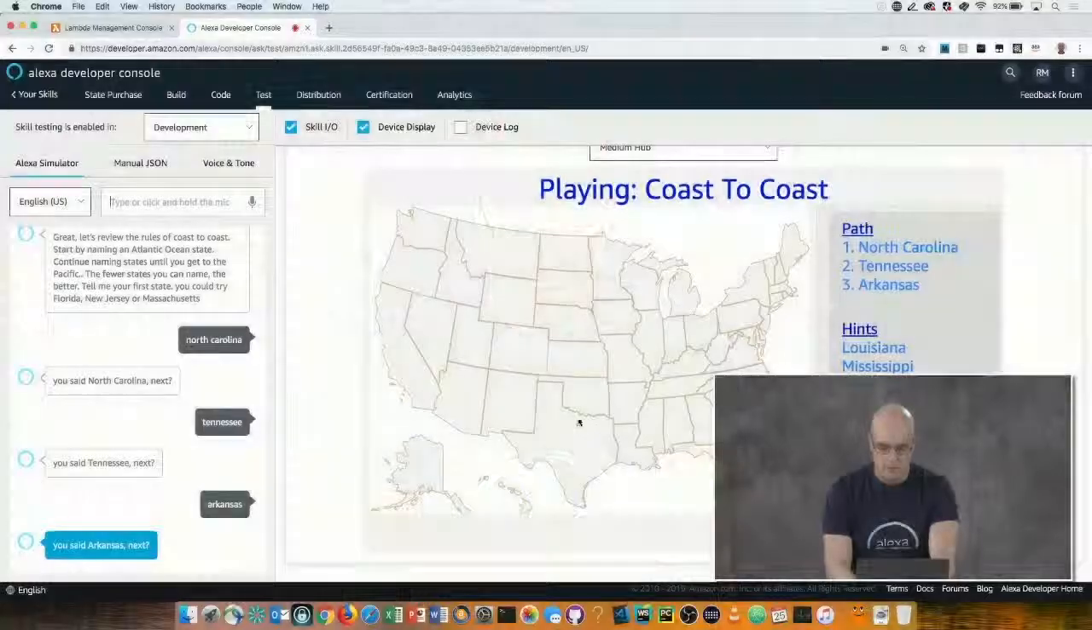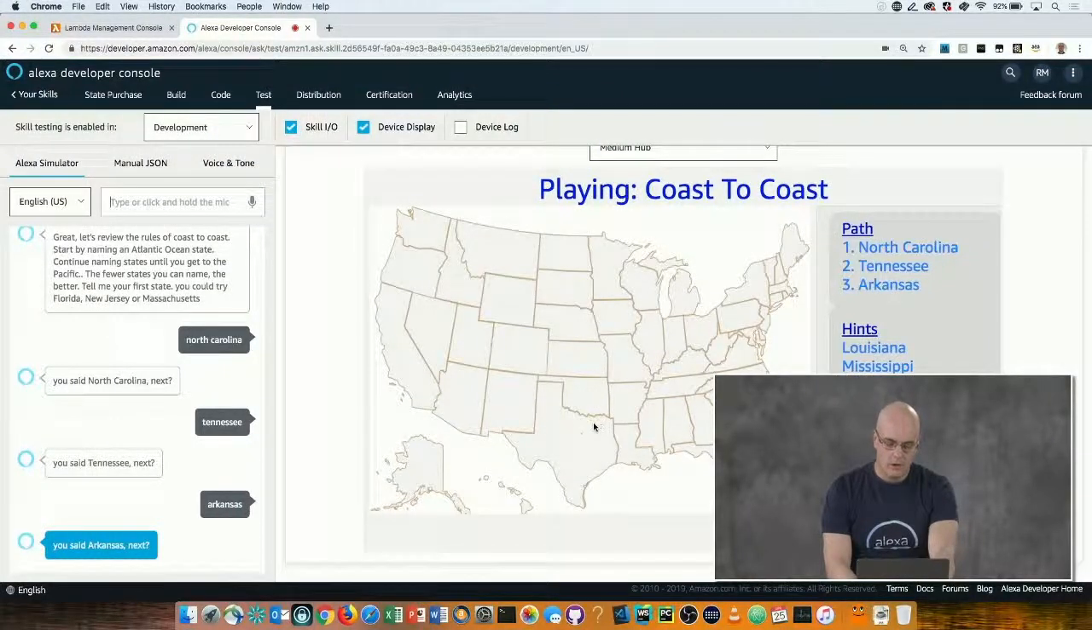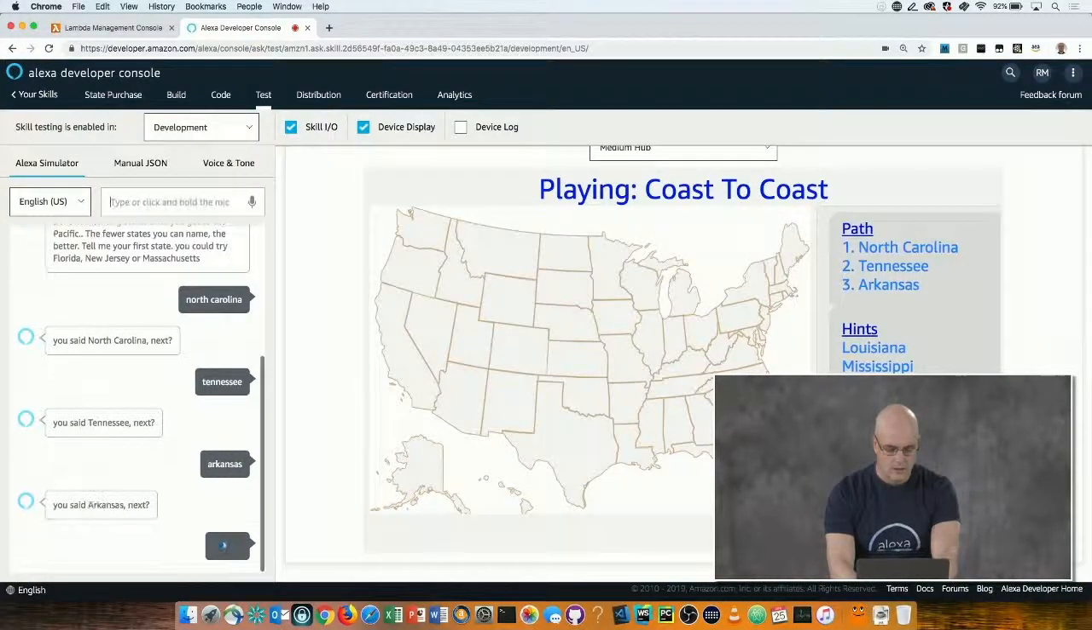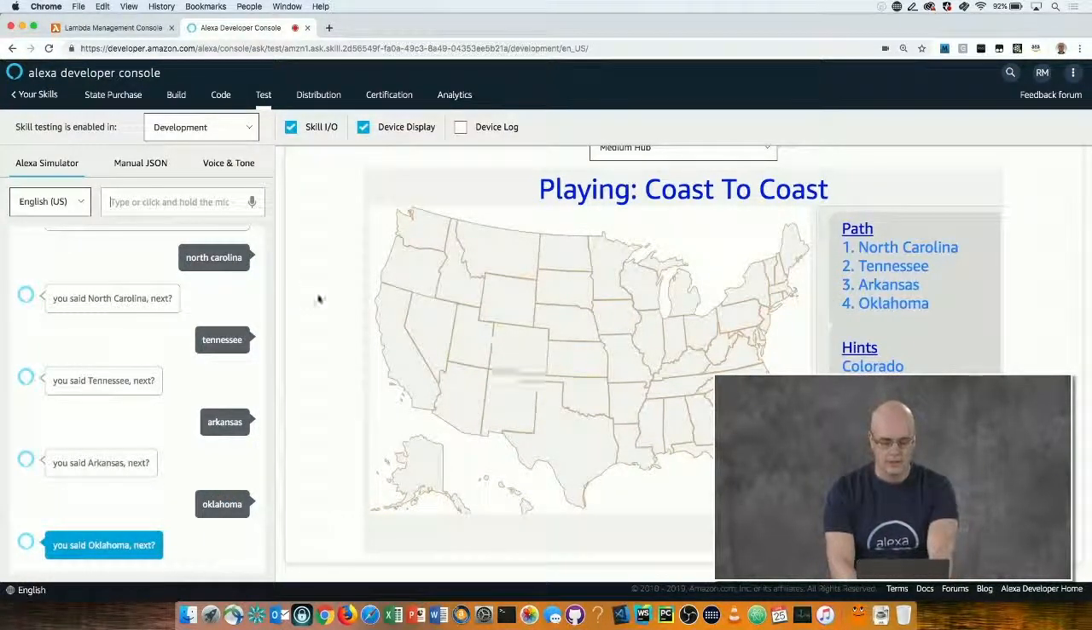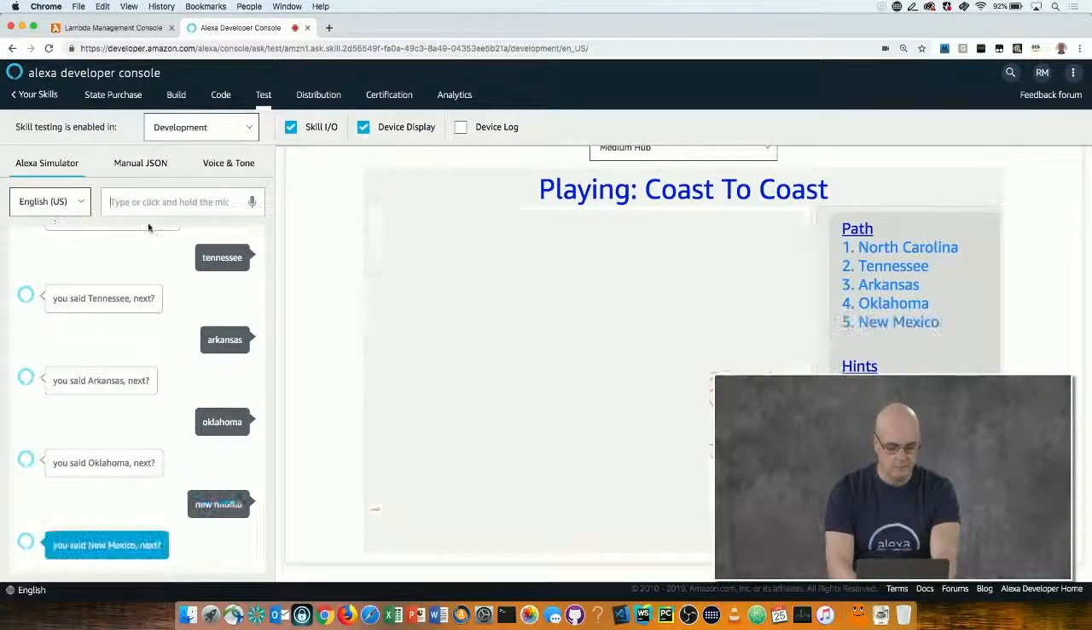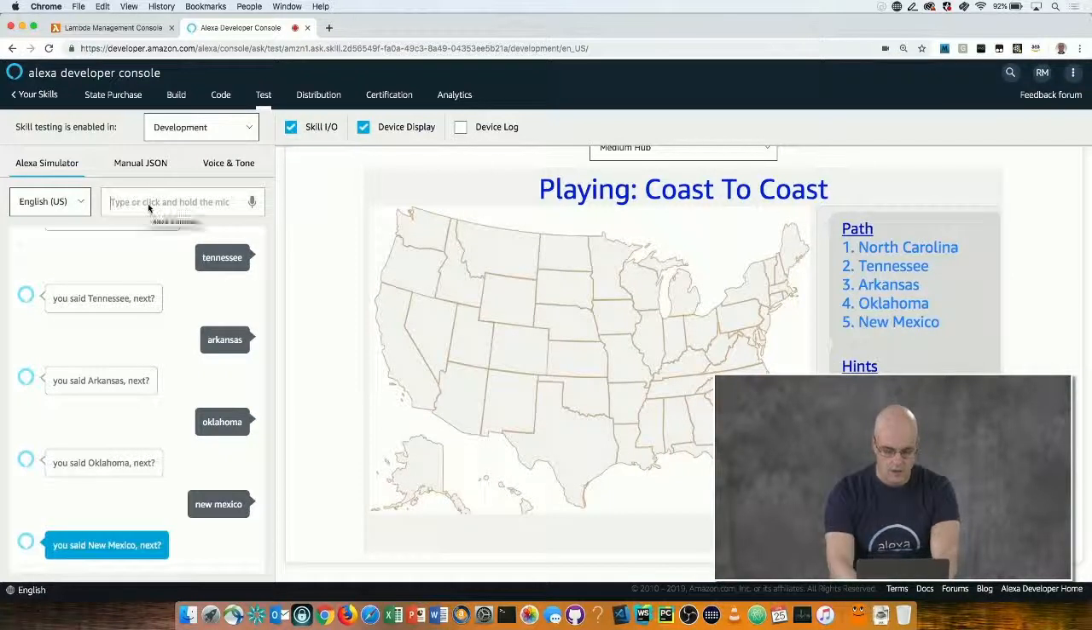Okay, so there is a quick path across the country in 7 hops. At this point, you can choose either Texas or Oklahoma. If you see, I'm going to try the Oklahoma path. Let's see how we do. Hopefully, I'll get on the leaderboard. Oklahoma, New Mexico. You said New Mexico. Next? Okay. Arizona.